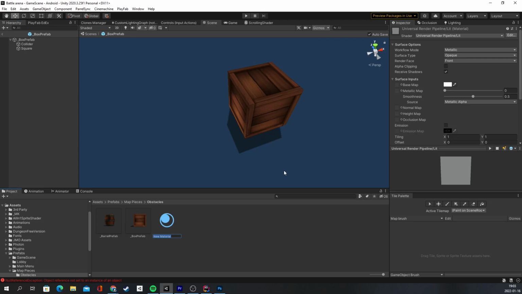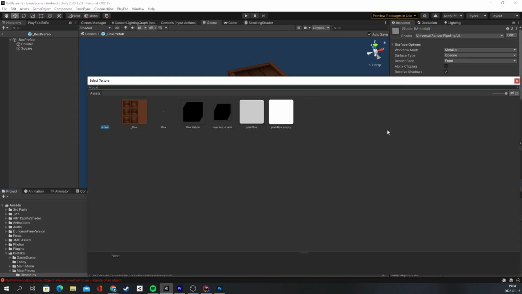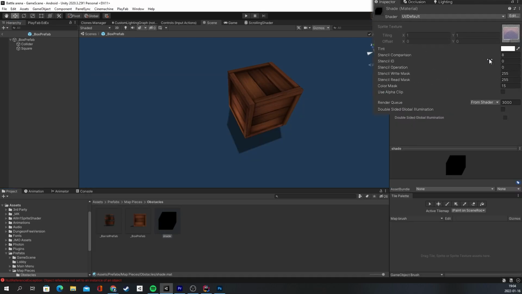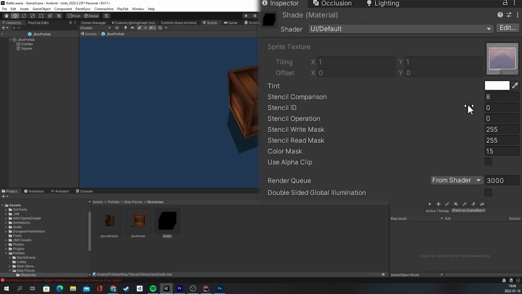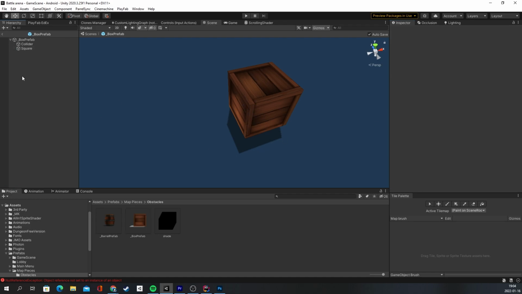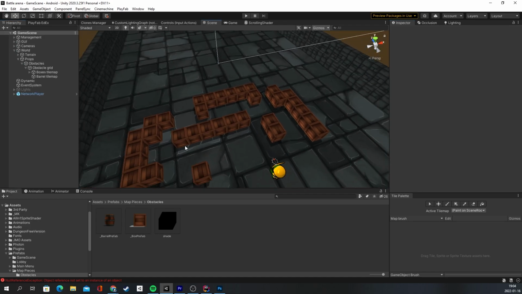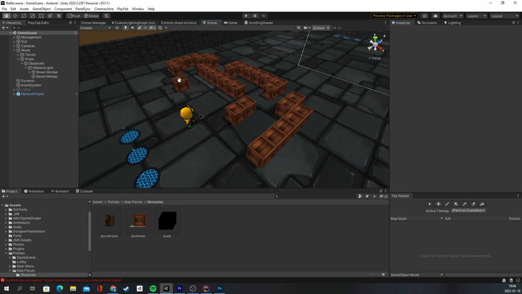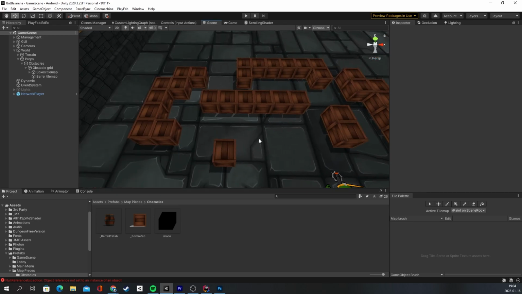The quick way to fix this is to create a new material and set the shader to UI default. Then in the inspector, set the stencil comparison and stencil operation to free. Then assign the new material to your shadow sprite. This stops the overlapping parts from becoming darker, but depending on your camera angle, it can look worse than before.